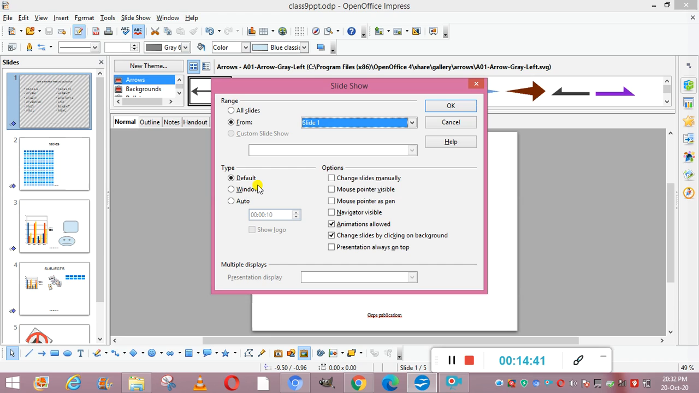Window runs the slideshow in the OpenOffice.org program window. And auto is used for restarting the slideshow after the last slide. Like, after the last slide comes, it automatically starts from the first slide. So pause slide is displayed between the last slide and the starting slide. That was the first slide. After that we can press the escape key to stop the show.